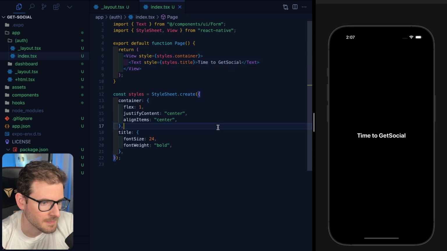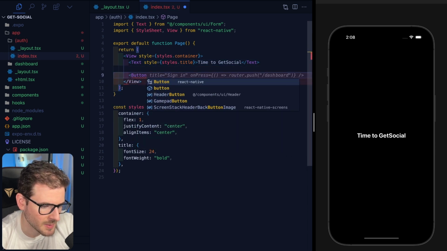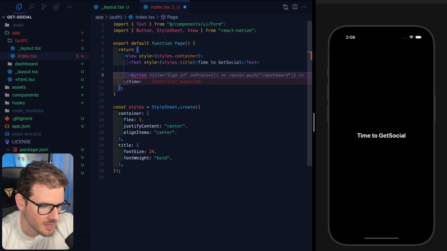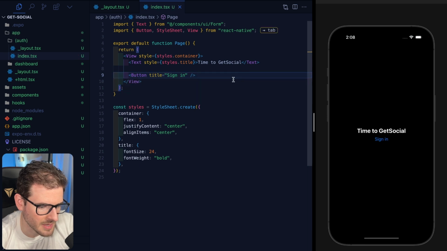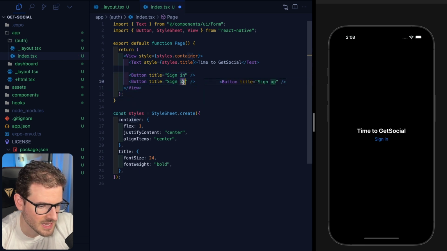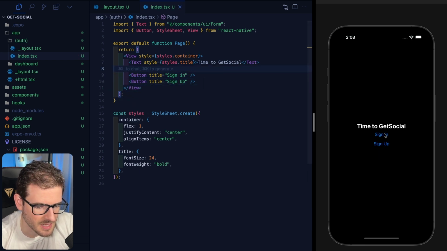It looks like this. So now that we have a splash screen for this application, we can actually add a button. So in React Native, you can import this Button. You can give it a title, and I'll say Sign In. And I'm going to go ahead and just close off this button for right now. But then you can also add a Sign Up button like this. So now we have a sign in button and a sign up button.